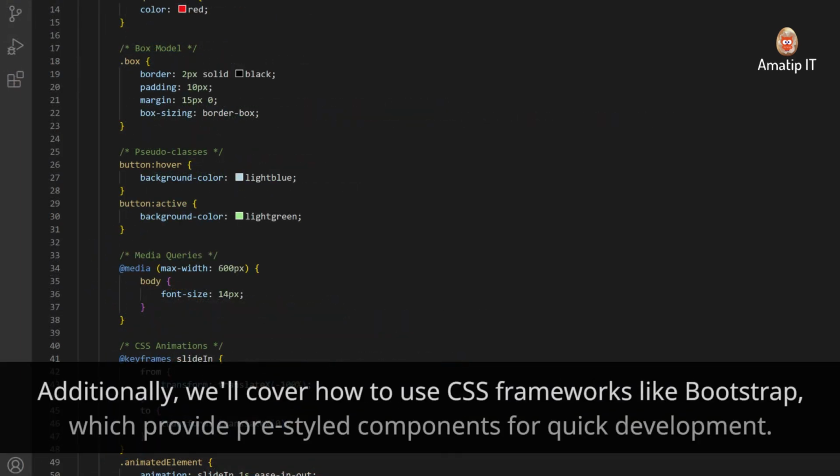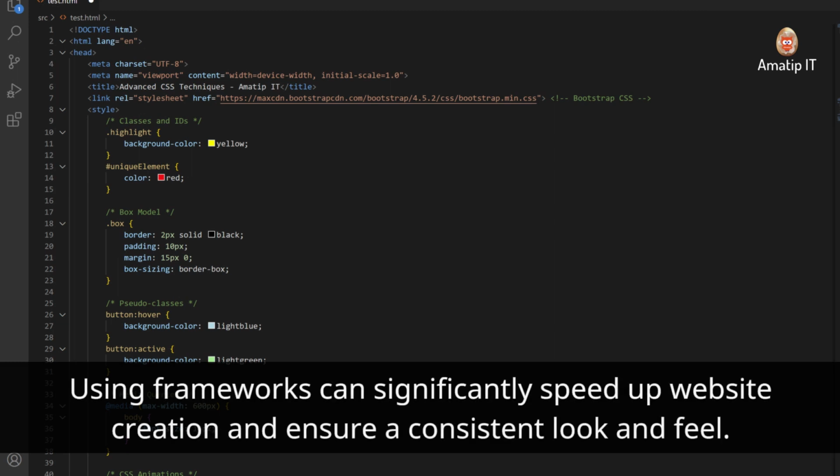Additionally, we'll cover how to use CSS frameworks like Bootstrap, which provide pre-styled components for quick development. Using frameworks can significantly speed up website creation and ensure a consistent look and feel.